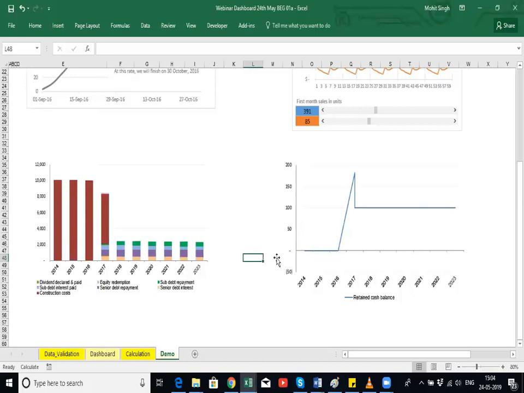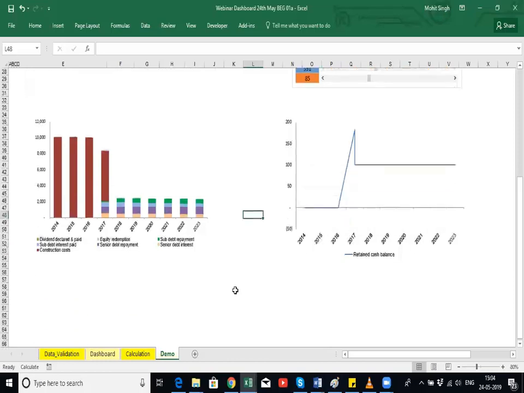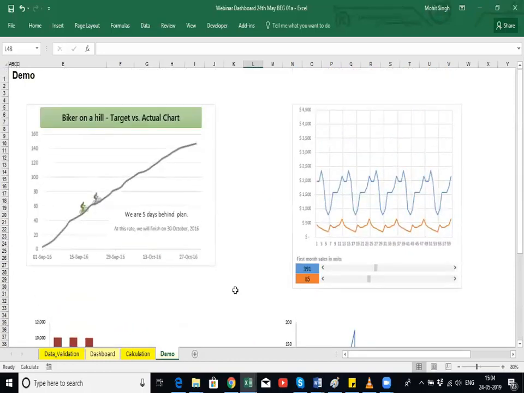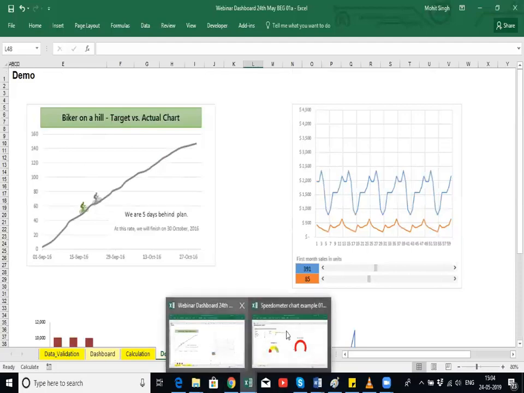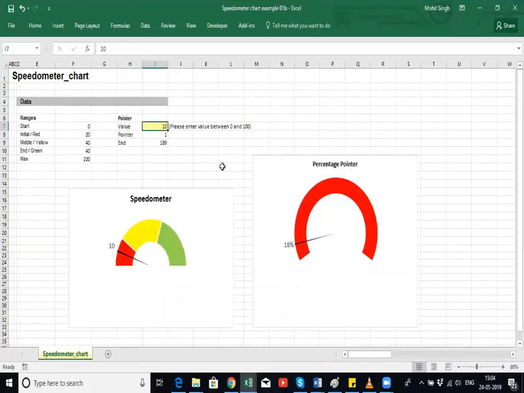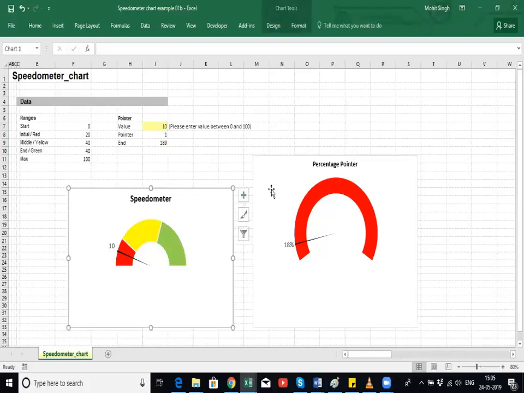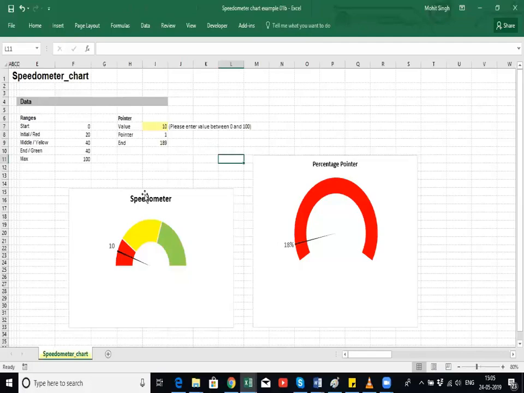So accordingly, we need to keep the axis updated, right? Now, another chart which I would like to show you is this one. This is a speedometer chart. You might have seen these normal speedometer charts many a time, right? But what I have done is I have created this chart in such a way that these two graphs are linked with each other. This is a normal speedometer chart.